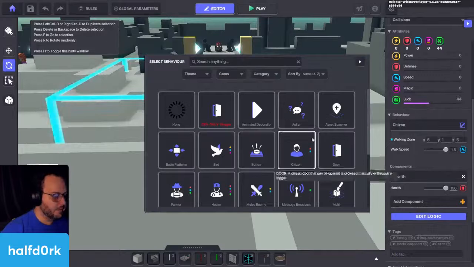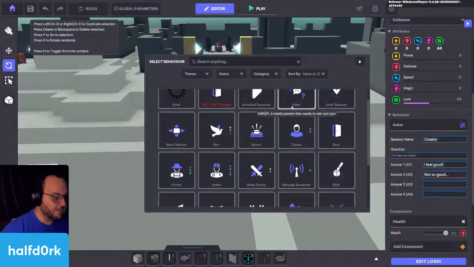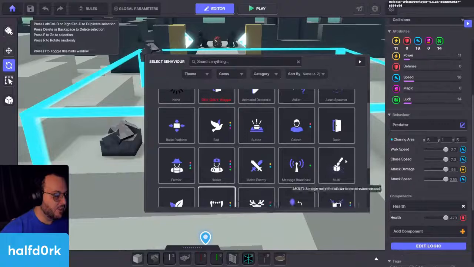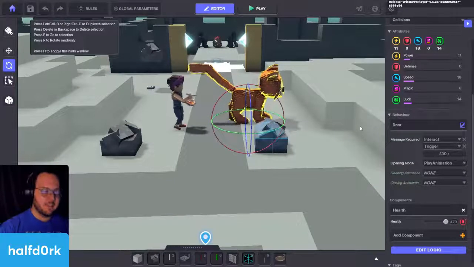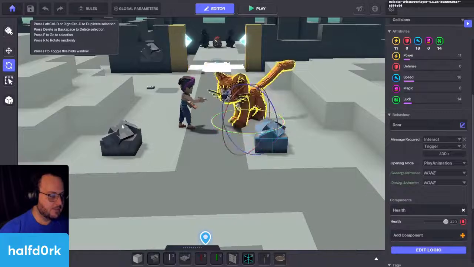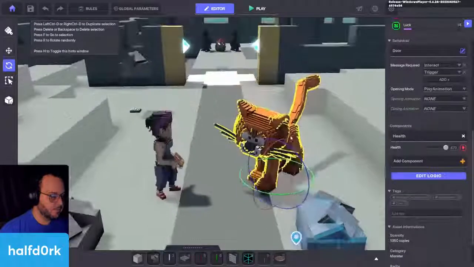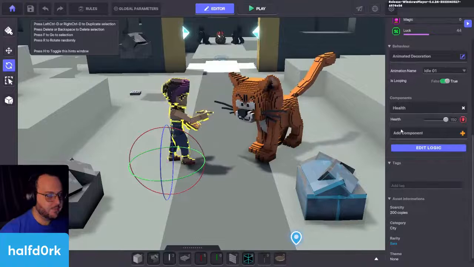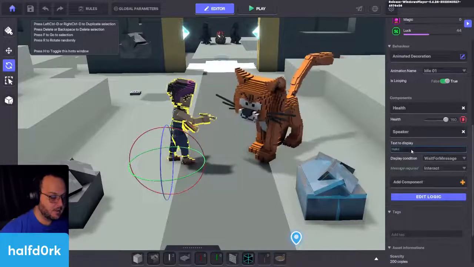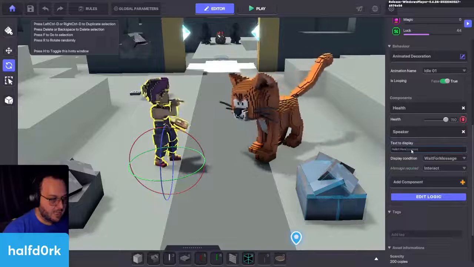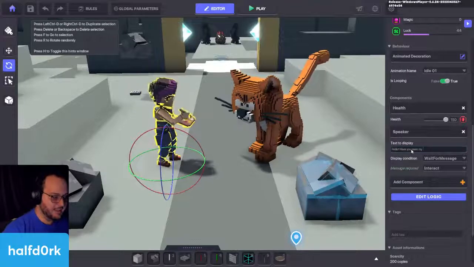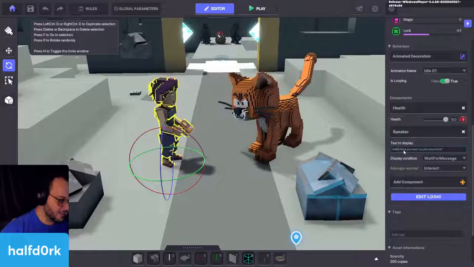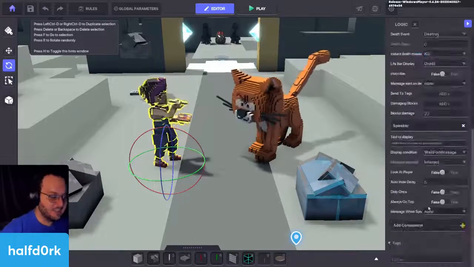So let's say that both of these characters have either an animated decoration or a door behavior on them. There's a reason why I like to use the door behavior, and that allows us to cycle between two different animations. So when we talk to Miss Fine Arts, she's going to say a message: "Hello, have you seen my yarn anywhere?" We'll see. And so it'll appear as though she's talking to the cat.